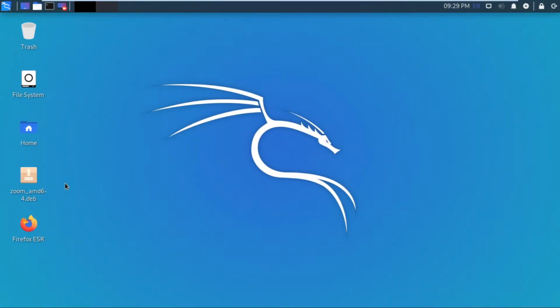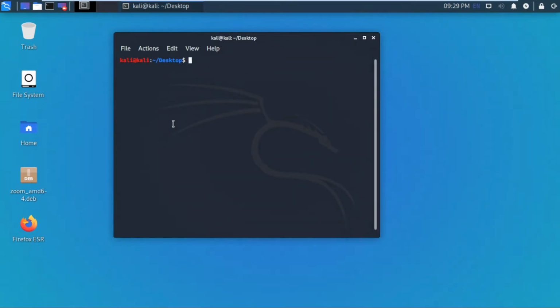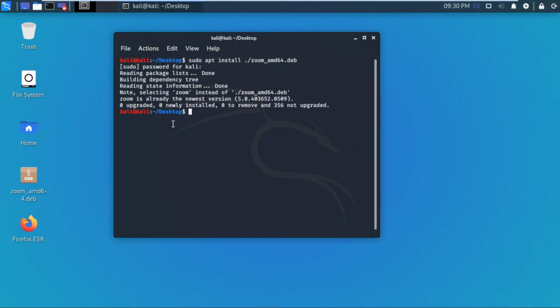Once you identify the dev package, you just open the terminal inside the directory. Once you are there, you just type sudo apt install dot slash the package name. It will prompt your password. You can see the Zoom which I have there. It's already been installed, so I don't get to install now, but you can install like this.